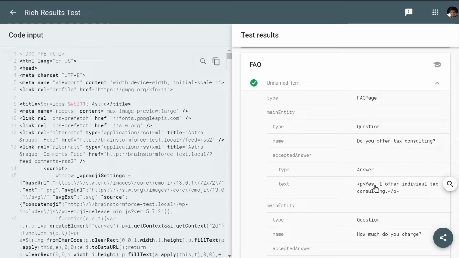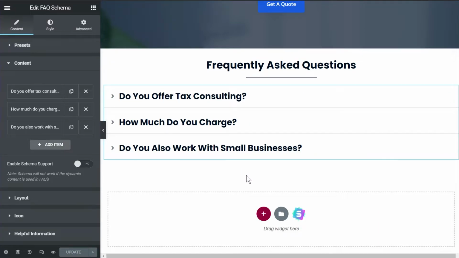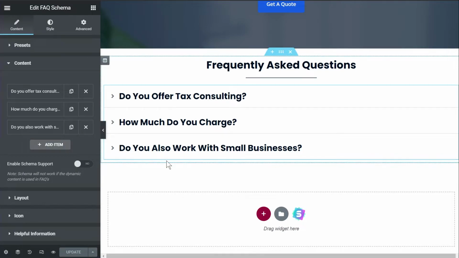Let's talk about method number 2. We're back on this page that I just used with Elementor, and just to keep things simple, I'm going to use the same page for method number 2. What I've just done is disable the enable schema support option, which was the setting that enabled schema on this page. So right now it's just a text section with frequently asked questions.